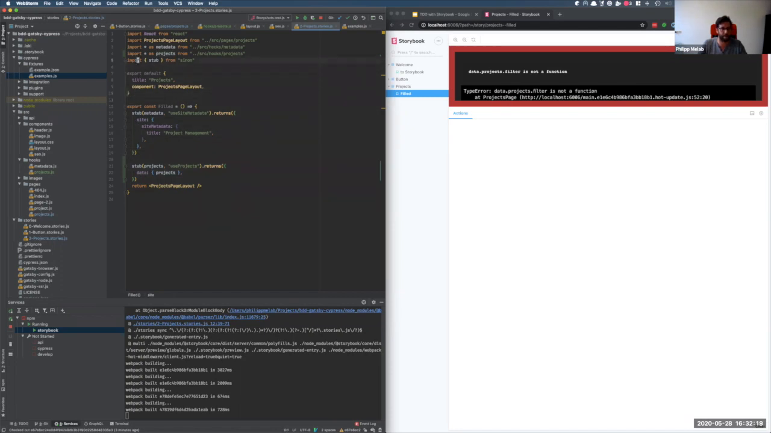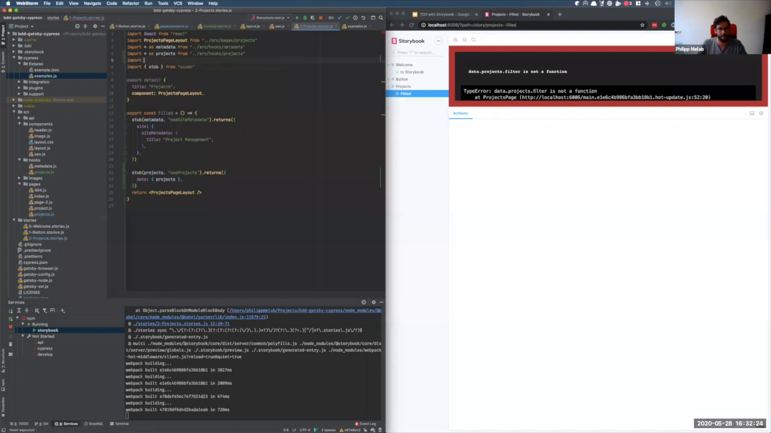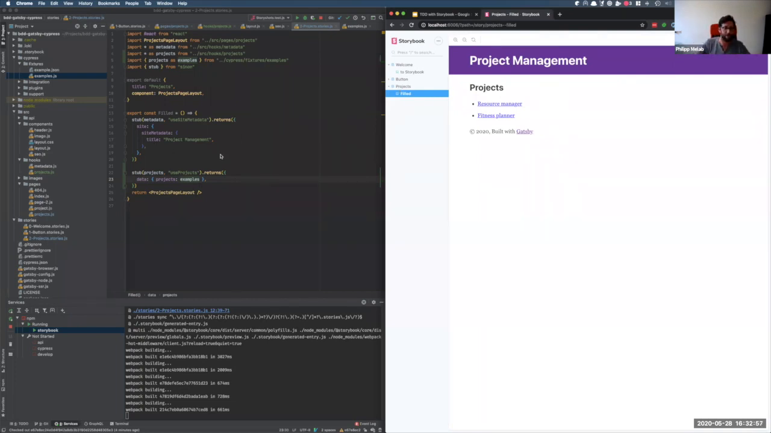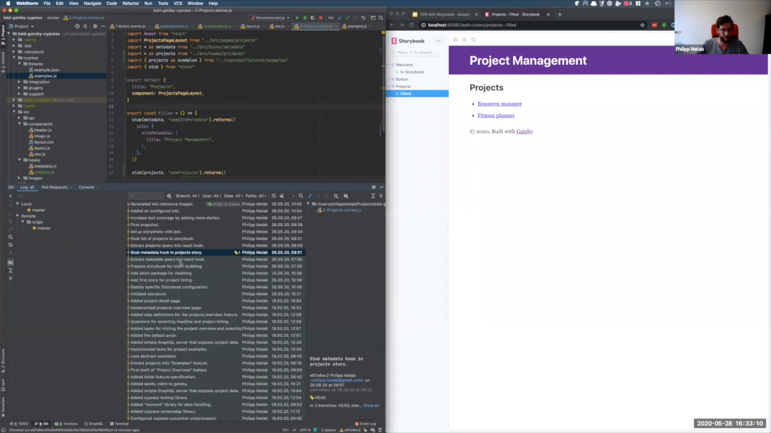Oh, duplication of names here. And on the right-hand side, we see our project management tool properly rendered in Storybook with simulated data. So what we did now is extract our projects into a separate hook that also can be reused, and stub it into our story.